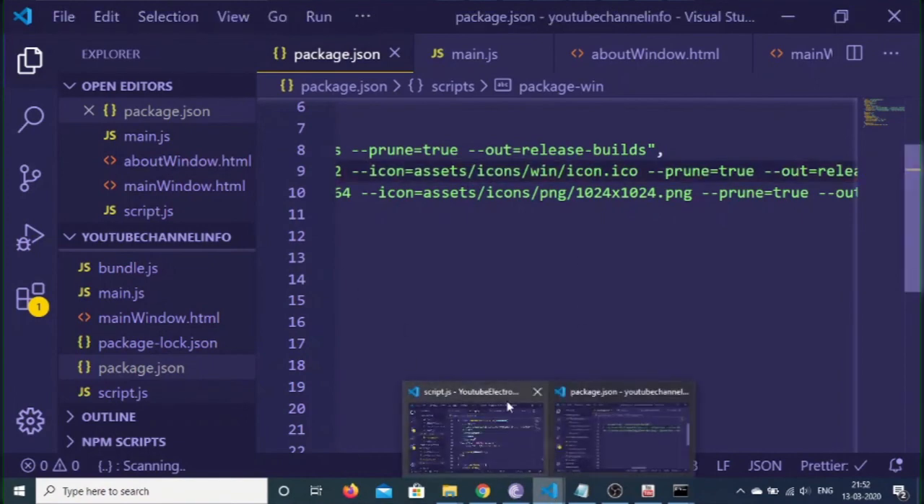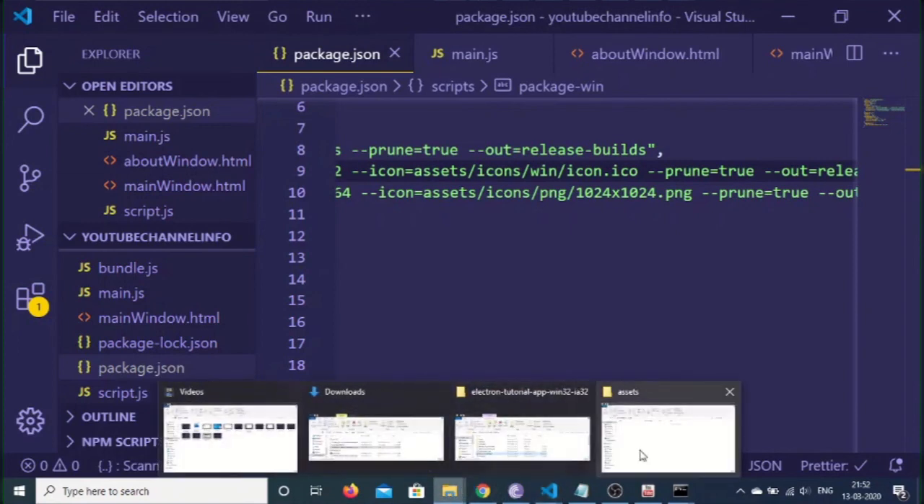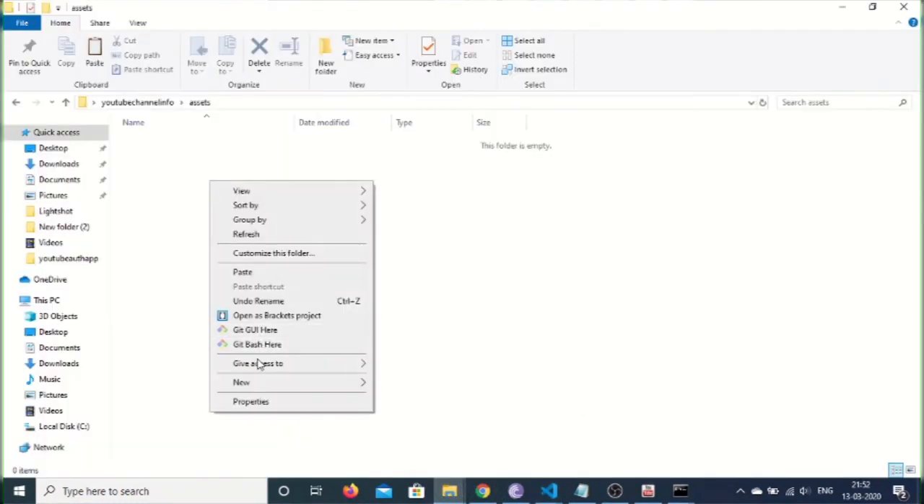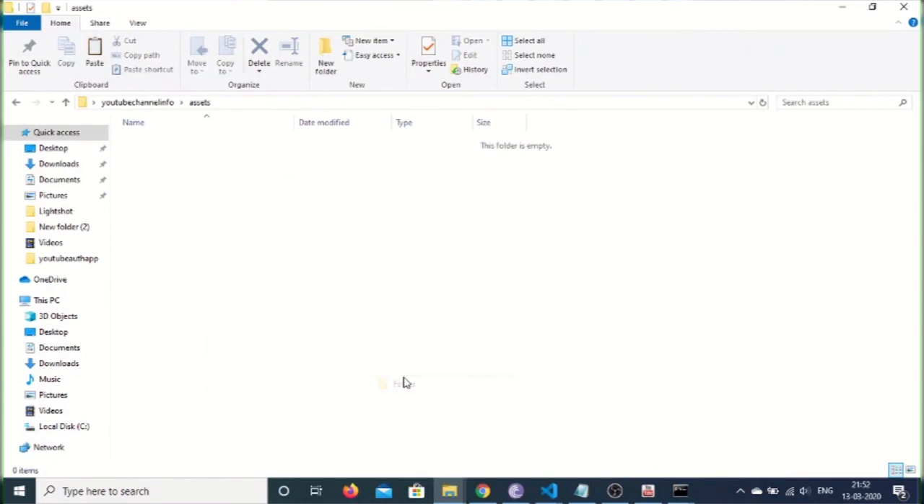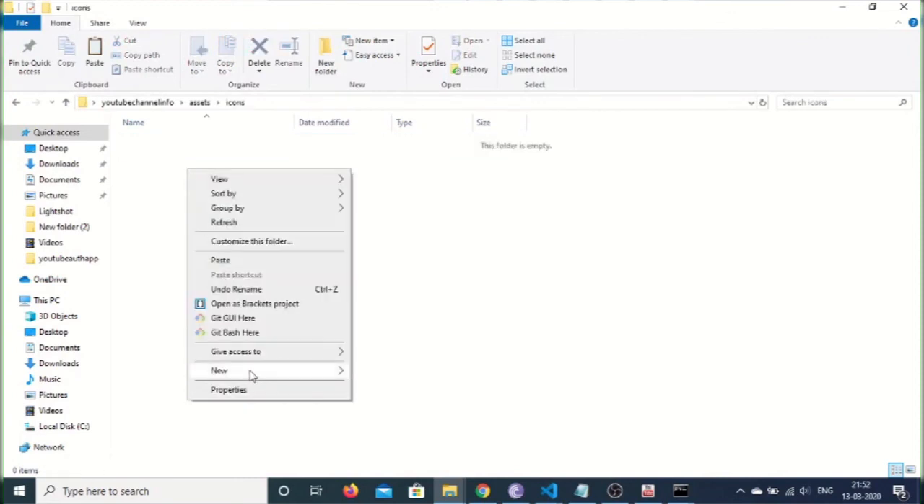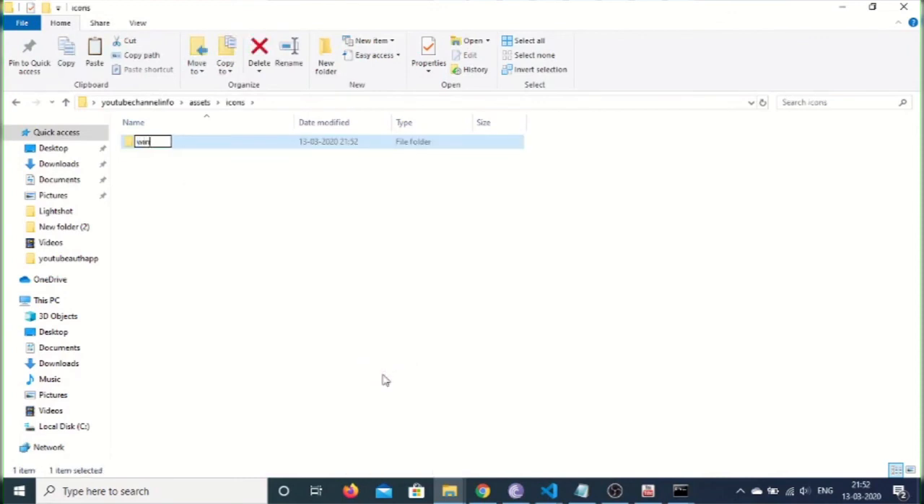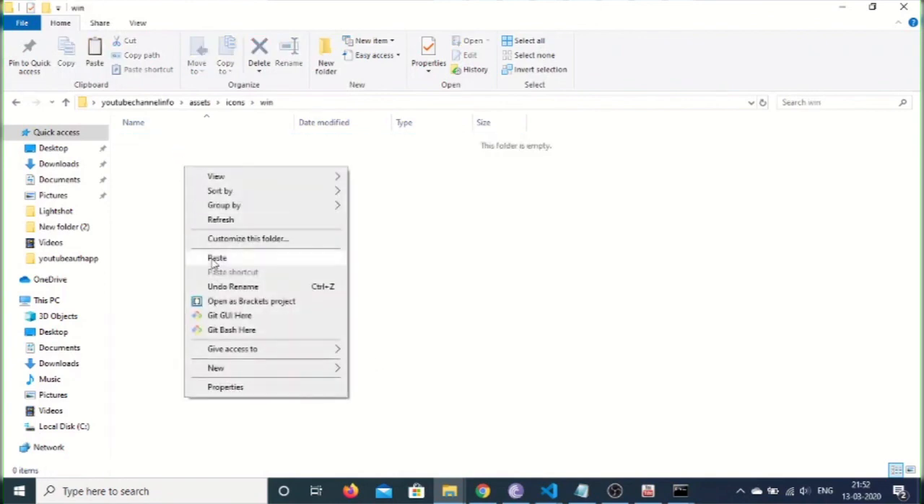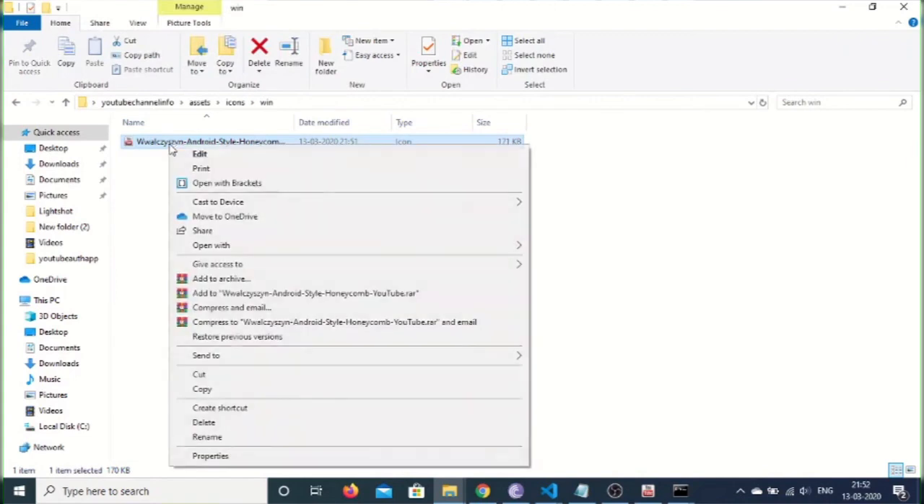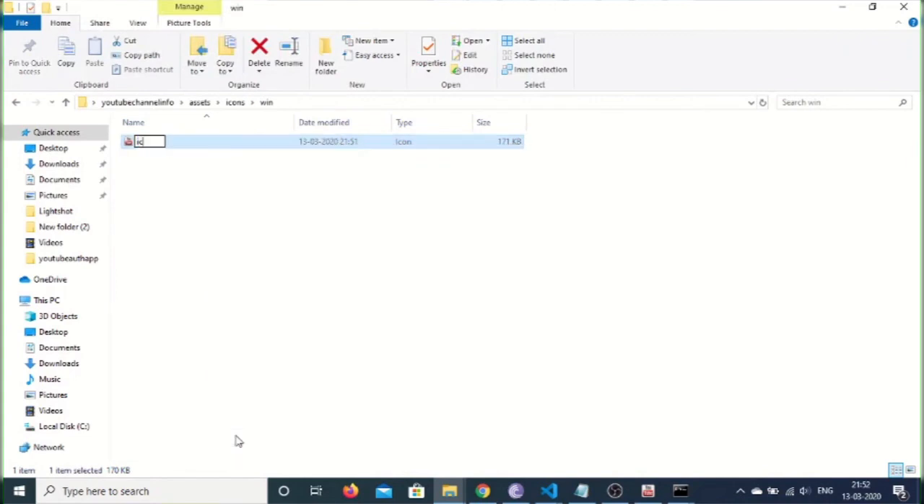So I will create an icons folder, new folder, icons, and then you just need to create another folder which will be for Windows. Inside this you just need to paste this icon and rename it as icon, like this. This is the icon of your application, and now we just need to build this application.